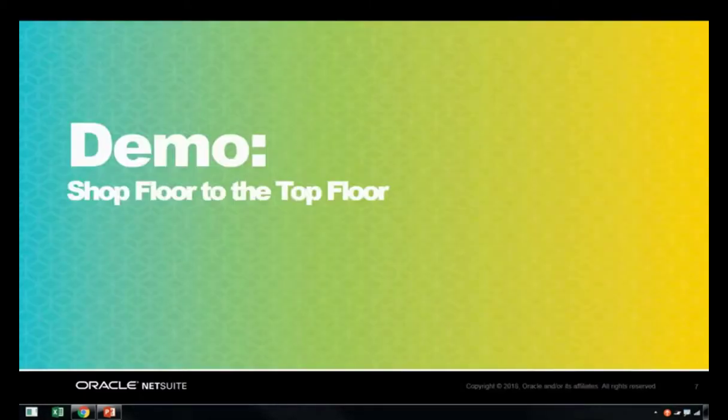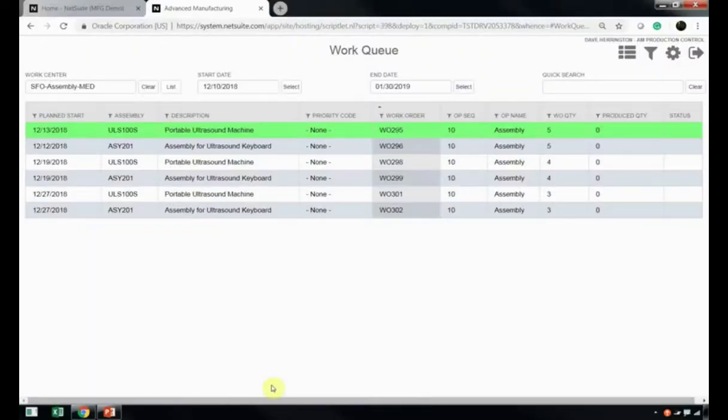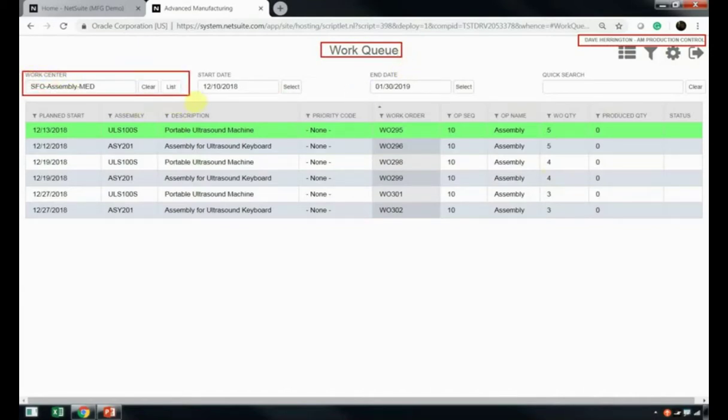Now let's take a look at what different users would experience within NetSuite, starting on the shop floor with Dave Harrington. As you can see, Dave Harrington is logged into what we call our Advanced Manufacturing Tablet interface. We can see here that Dave is logged in, and here is his work queue. Now, Dave's work queue has different filters, and today Dave is working in this SFO assembly work center, and so you can see that he is filtered on that work center.